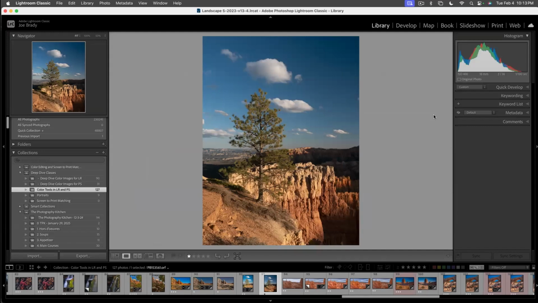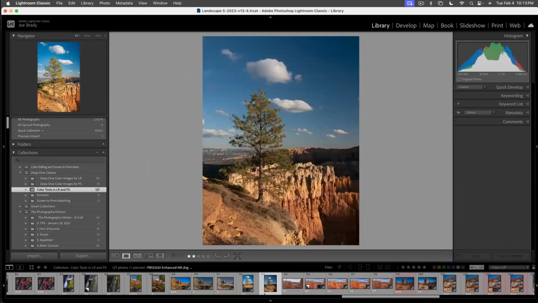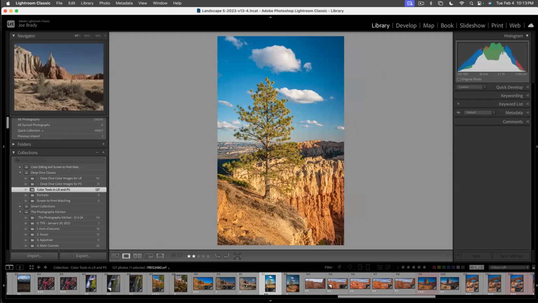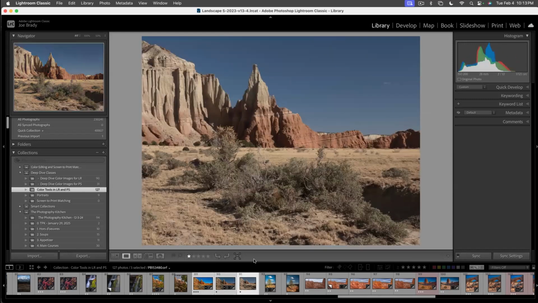So, for example, how to take this to that. And I'm not even loving that. That needs a different kind of edit. Another one that I do like is this place.